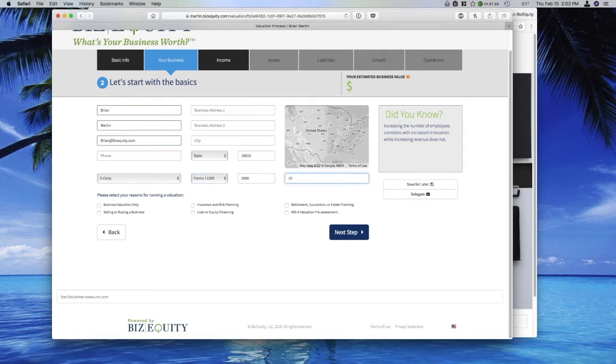So they have 10 employees. They were established in the year 2000. Now this question down here is going to be more for your benefit. So please select the reasons for running a valuation. Now, like the business structure, this isn't going to affect the actual valuation itself. What it is going to do is give you, the user, a better idea of why this business owner is going through the process.